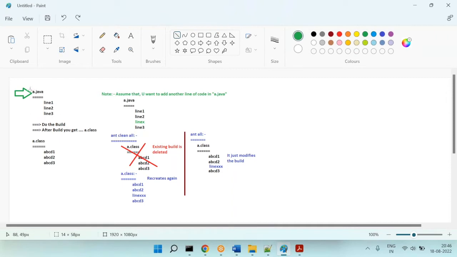Now, let's say I have a.java with some lines of code, and we have done the build, and after the build we are getting compiled code. So that means in the a.class file, I have the compiled code for each line. For this line, assume that this is the compiled code. Like this, we have all the compiled code in the .class file.